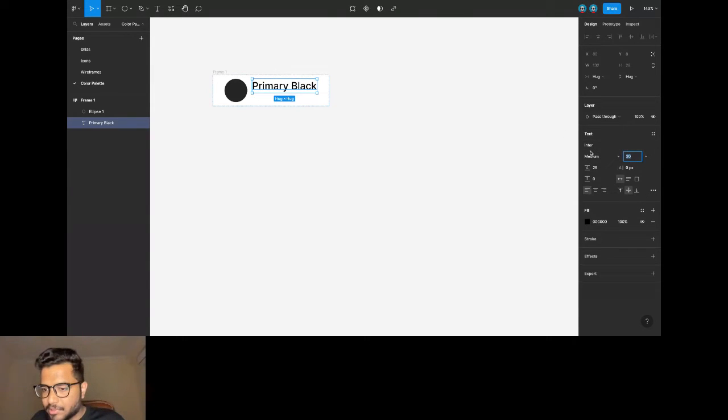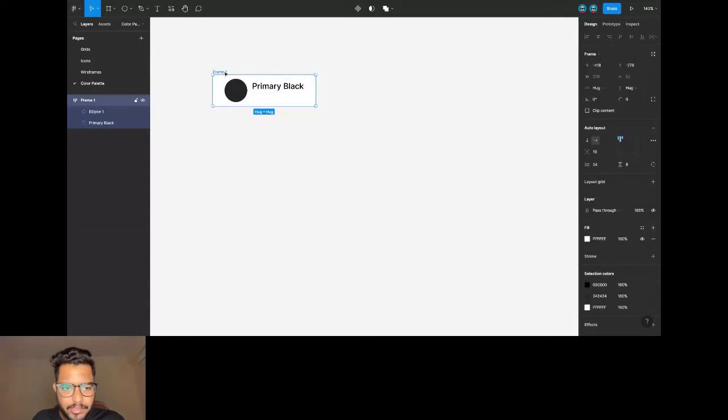Also, we are going to use the font Inter, so you can find the font files in the drive. So make sure you have installed it. Center aligned.